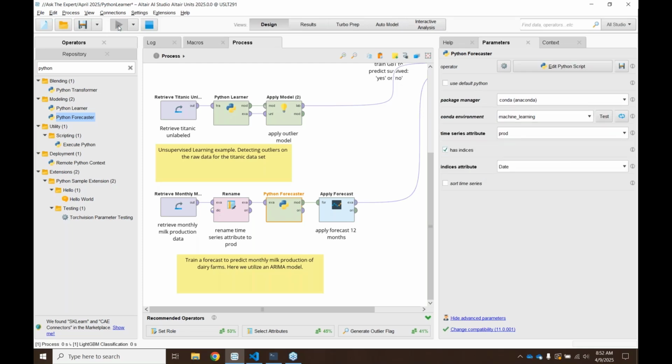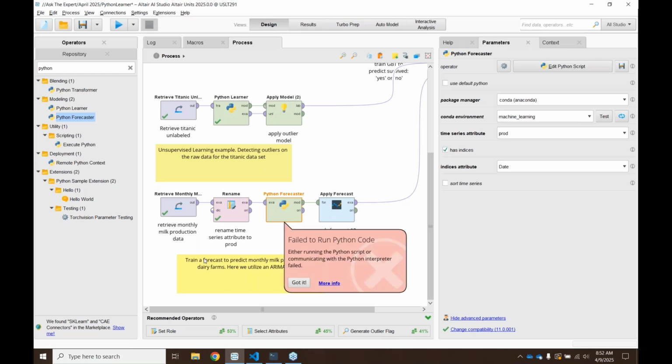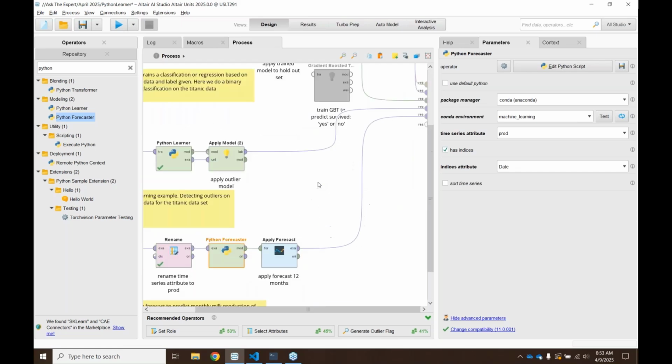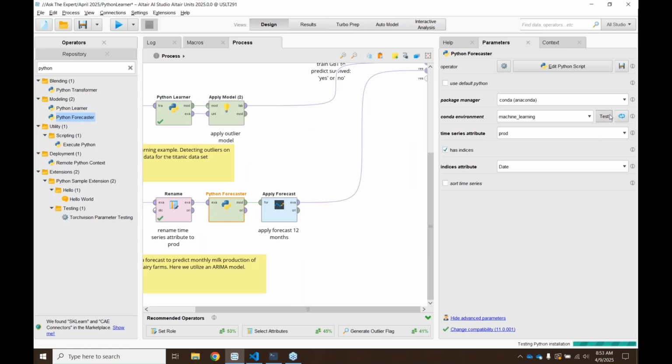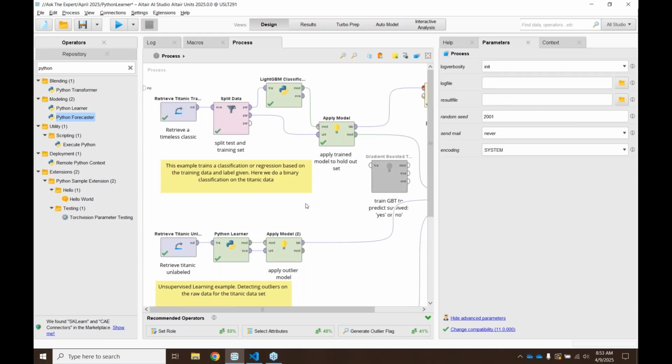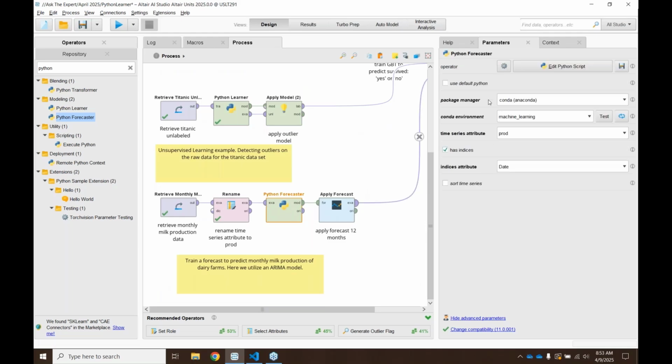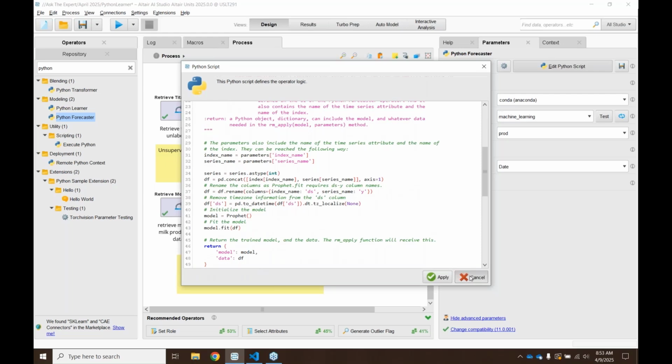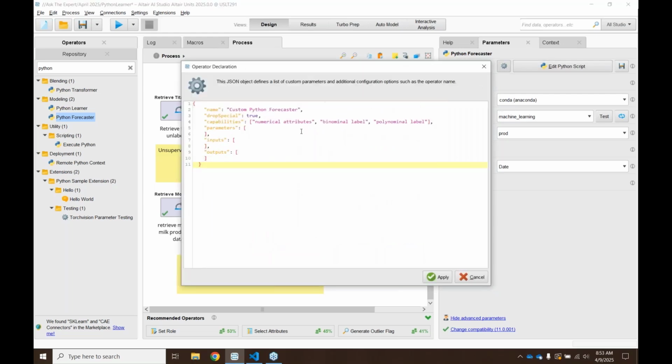Got it. I forgot to change this to machine learning. I think this will run. I don't think I'm missing a package on this one. Seems my environment is busy right now, so I can't run that, but I can publish that. I can run this Python interpreter. I'll give it one more try, and I think something is busy. But the idea here is I can use the Python forecaster to do my forecasting models, and it's the same setup. I build my script. I then use the JSON to create my parameters.